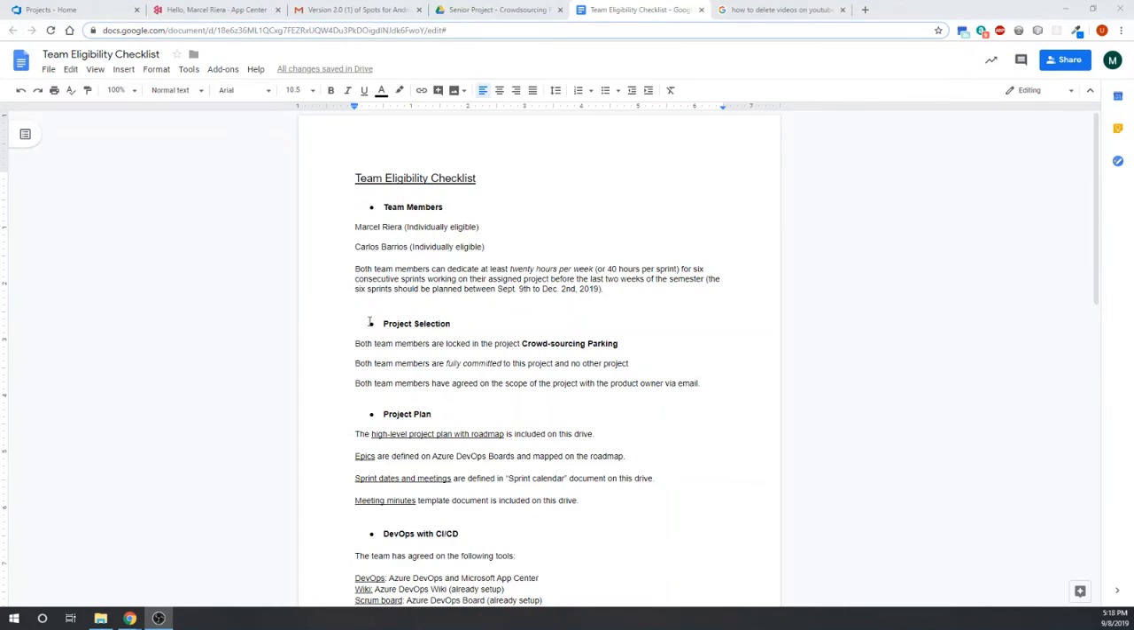So under project selection, we're both locked on the project crowdsourcing parking. We're fully committed and we have no interest in other projects. We have already agreed with the project owner about the scope of the project via email. We do have a meeting for next week on Tuesday, but the project owner was busy, so most of the communication was via email.